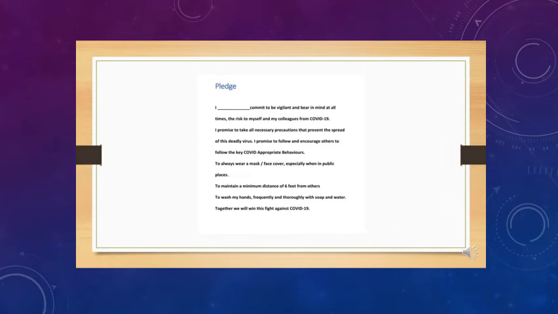Children, please be ready for the pledge. Place your right hand on your heart and repeat.